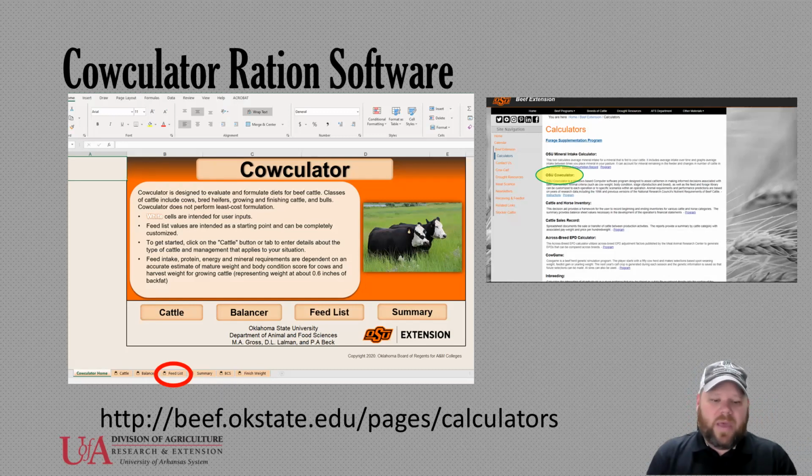At the bottom of the page with the beef.okstate.edu, I put the link to where you actually find this. If you go there, it will bring you up to the page that's on the right. I've highlighted in yellow the OSU Cowculator, which is what you're looking for. When you get to that, there will be an instructions and a program tab. Push the program and it will download it. You'll probably download it on your desktop, and then you'll see a little file on your desktop that says calculator.